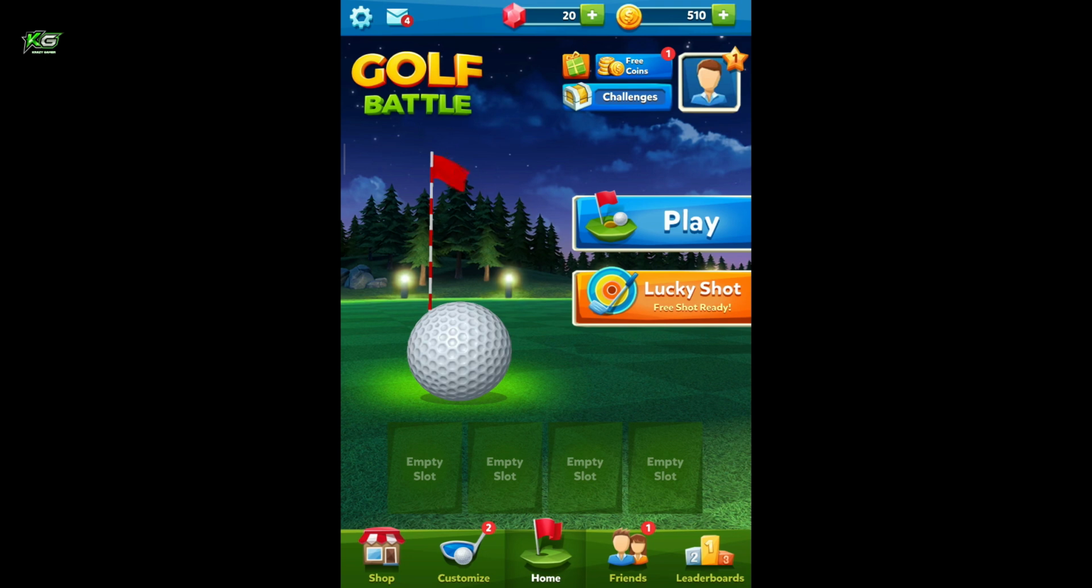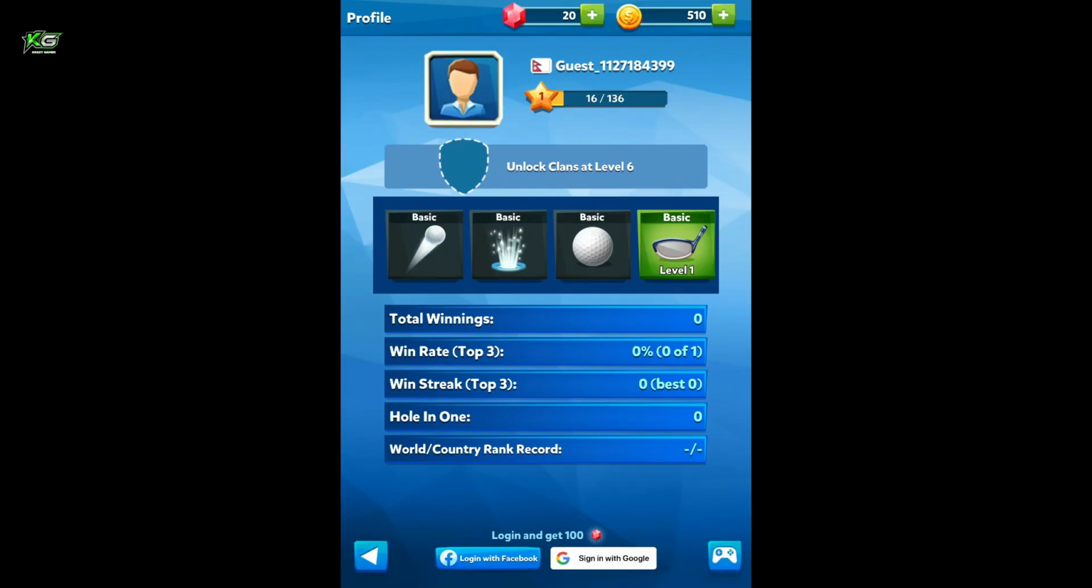Once you're logged in and you're inside the home page, go ahead and click on your profile icon or your avatar at the top right corner, and from your profile section go to the bottom. You can choose any method from the bottom, that is login with Facebook or login with Google, in order to link your account so you can save your progress.